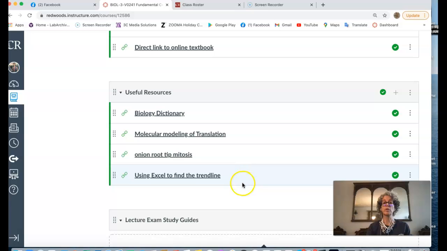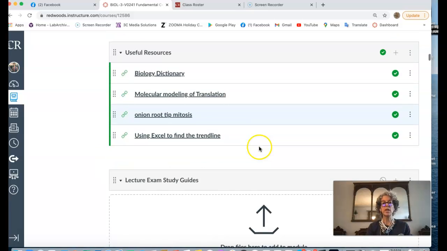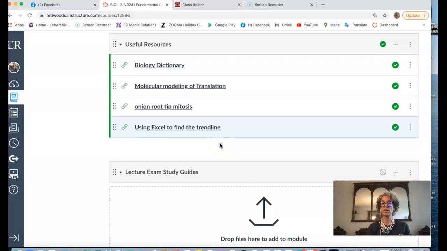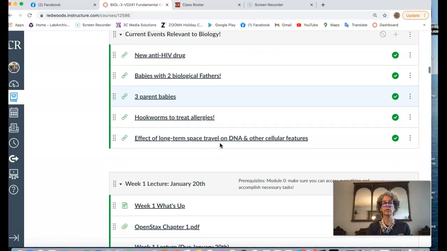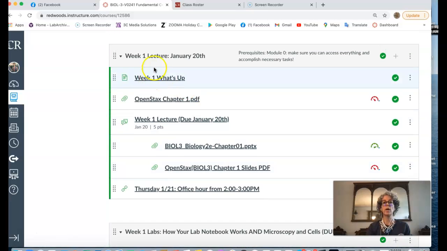And then there's some helpful hints for things we'll be doing later, talking about translation, which is in our molecular biology section, cell division, and in lab, we might be needing to use Excel to find trend lines. Some current events. So our week 1, you do need to go through the first module to make sure that you know how everything works.